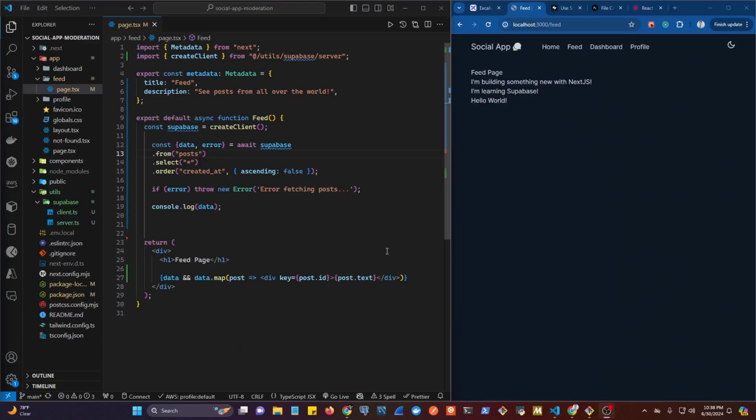All right, welcome back everyone. So we were able to connect to our database in the previous video, and we're able to fetch our data and render the data to our page. Now let's move this logic here to a server action.